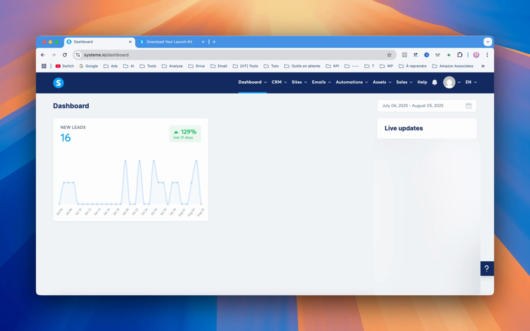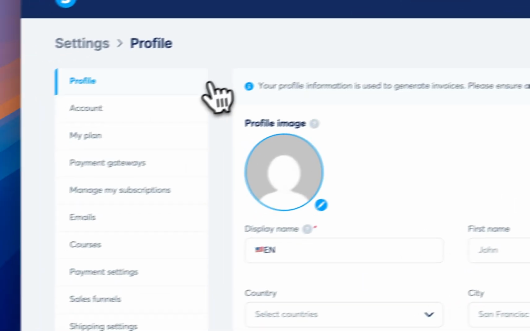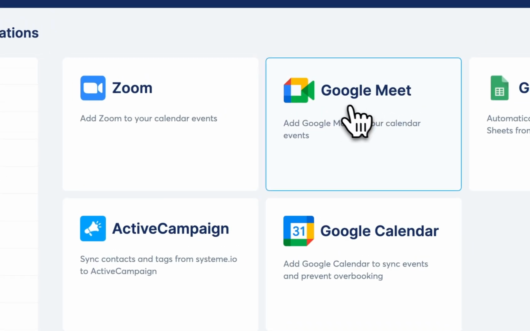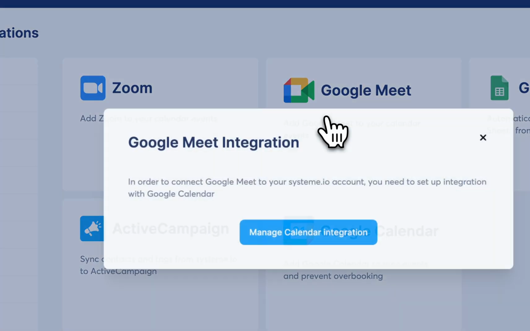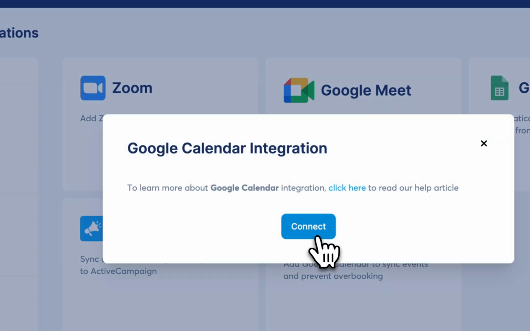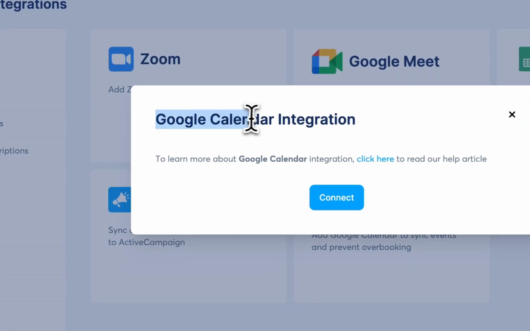Let's get started. From here, you're going to go on the right hand side on your profile picture and click on settings. On the left menu, you're going to look for integrations, and here you see you have Google Meet. In order to be able to connect your Google Meet, you need to connect the Google Calendar first. So if I click here, it's going to ask me to connect my Google Calendar so I can have my Google Meet connected. So let's click on connect.